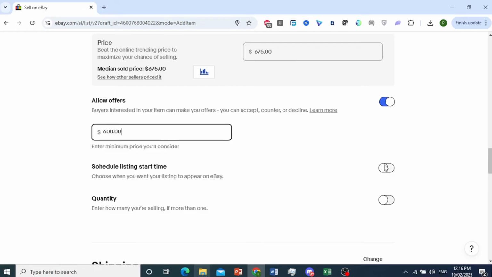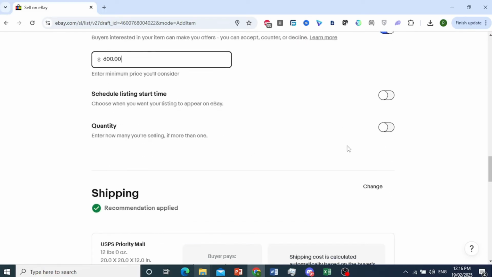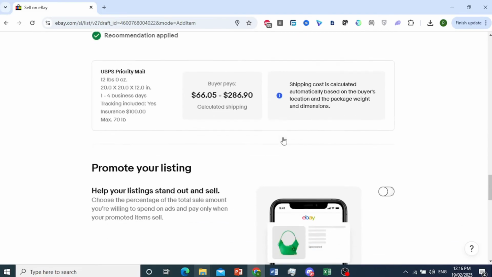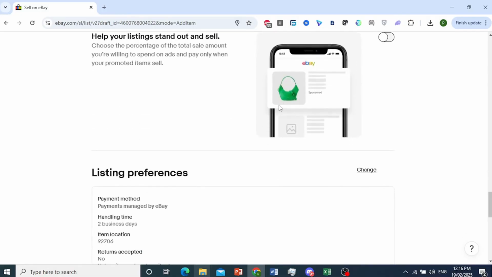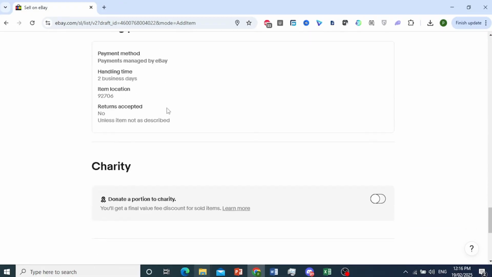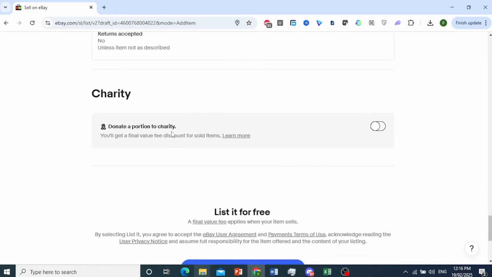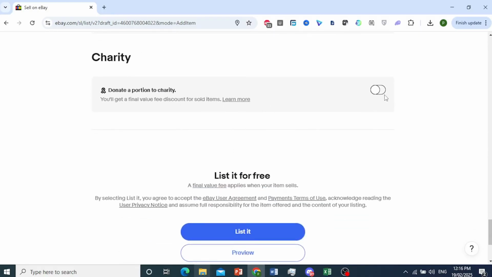You can also start a scheduled listing time. You can add a quantity. If you have more than one unit, you can sell them. You can also promote your listing to help it stand out and sell more. It will come up as sponsored, and you stand a higher chance of selling. You should do that with more niche items. It is ideal for that. You can even come here and donate a portion for charity.